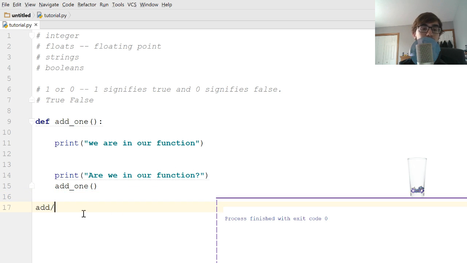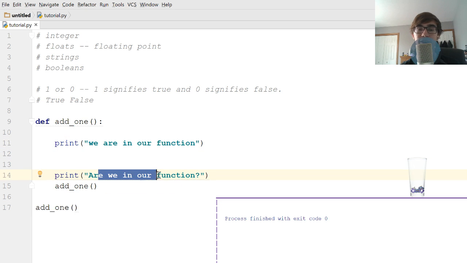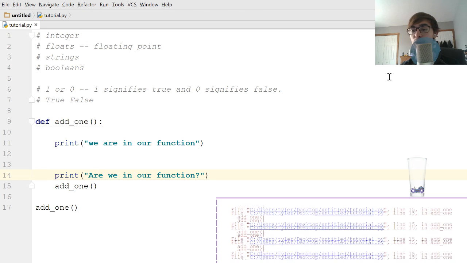Now, if we do add 1 here, then we're going to see something interesting, which is called an infinite loop, because we are about to call add 1. It's going to come into our function. We're going to print "we are in our function". We're going to print "are we in our function". And then it's going to call add 1, and it's going to come right back up here. And it's going to keep on doing this, and keep on doing this forever. And I know that you're very interested in what this will look like, so I will run it.